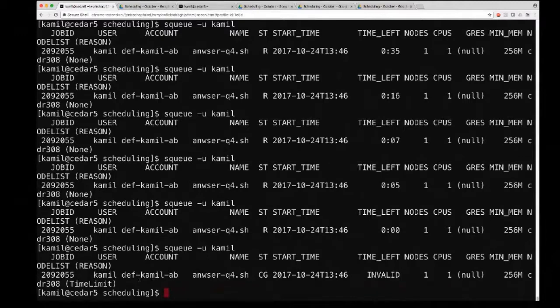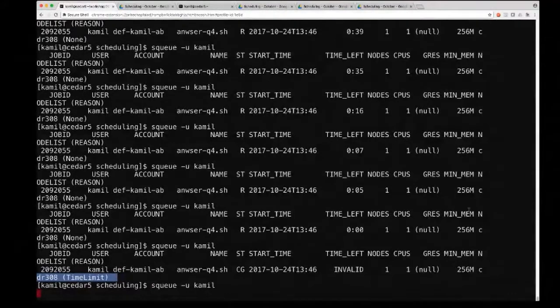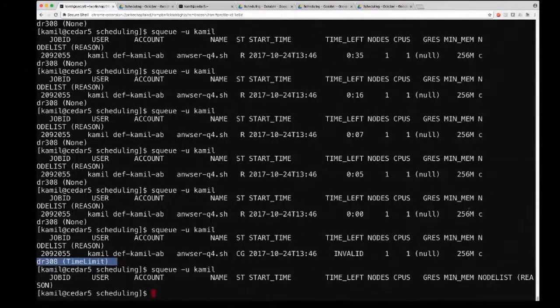So if your job needs to run longer and you don't ask for long enough time, it will be killed. And you'll get an error like this. You should also look at your email. You will see inside your email information about the job and the fact that it was killed and the reason why.